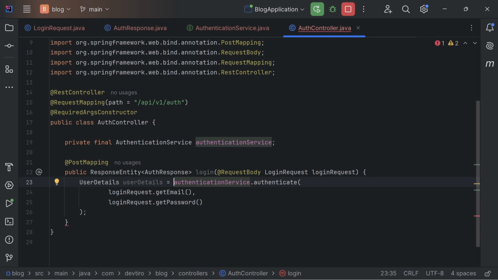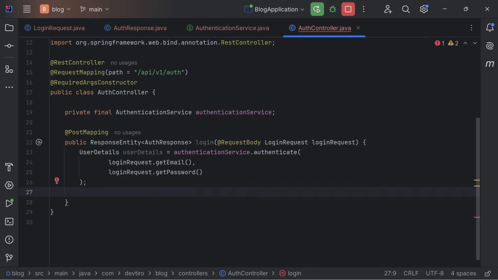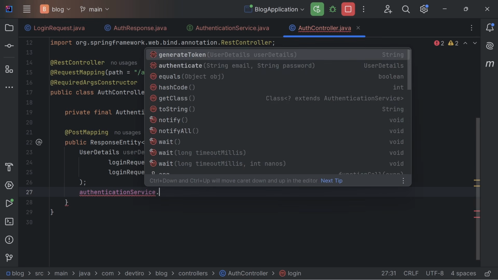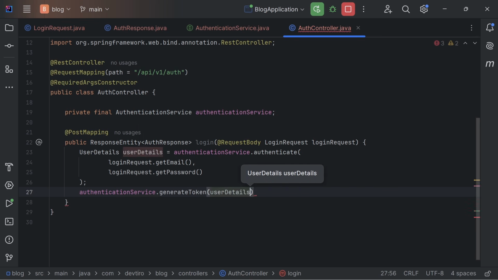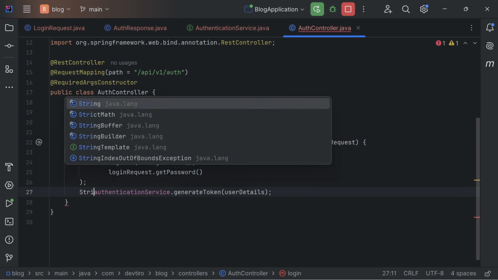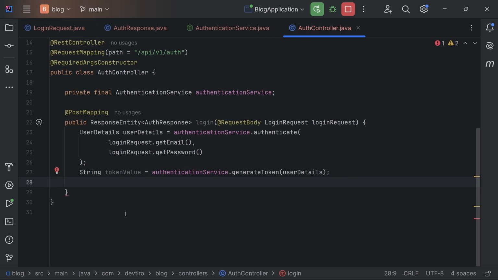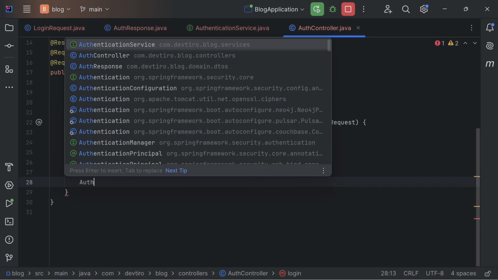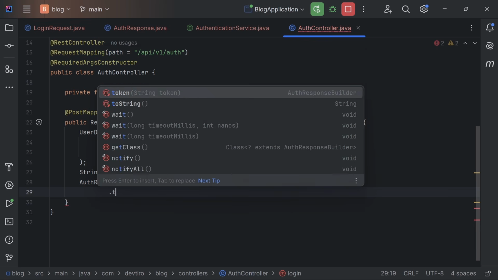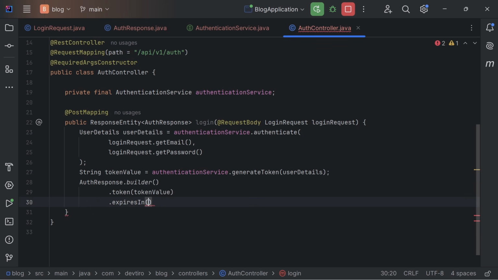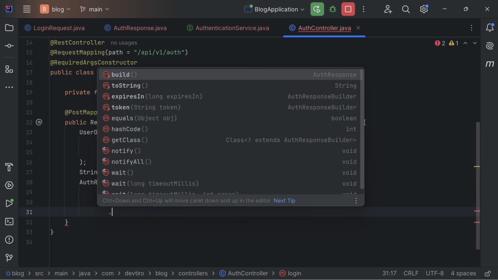Remembering if the email and the password aren't valid, then it's going to throw an exception and be handled by our exception handler. So in the case that it's valid, we have some user details. So what we'll now do is call our authentication service here, .generateToken, passing in the valid set of user details. We'll assign that to a string, which we'll call tokenValue. And now we can go about creating our response DTO. So we'll say AuthResponse.builder, and then we'll pass in the token value, expiresIn, and I think we'll just default to be 24 hours everywhere. So 86400 in seconds, and then we'll build this.